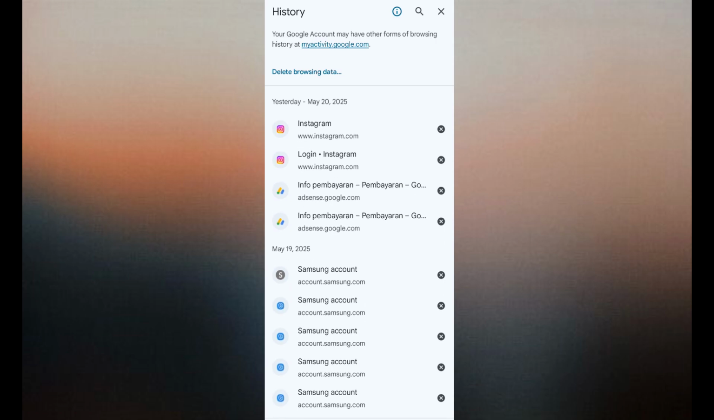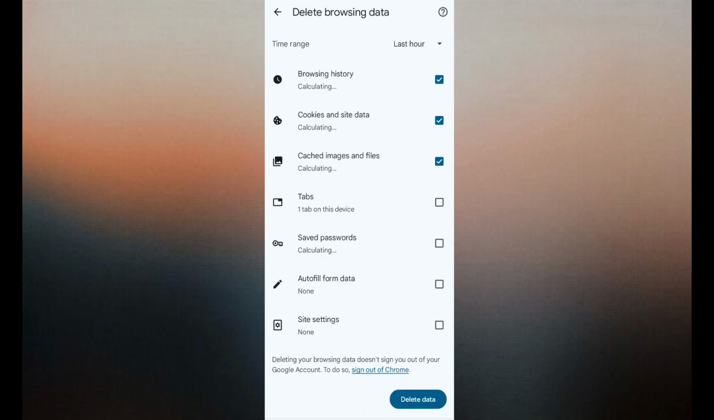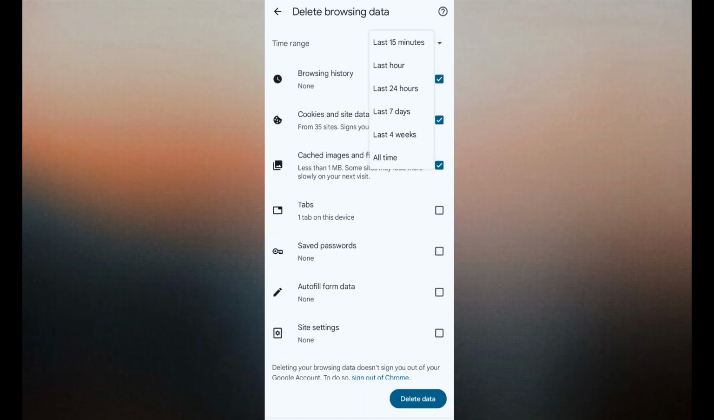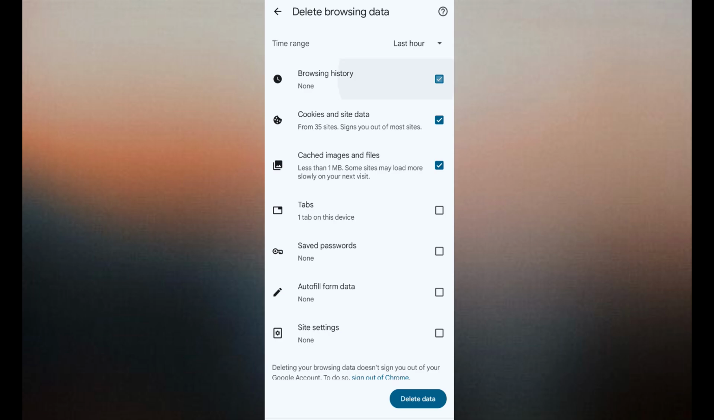To delete everything at once, tap on Clear Browsing Data at the top. Choose the time range, like all time, if you want a full cleanup. Check browsing history, cookies and site data, and cached images and files, depending on what you want to delete. Then tap Clear Data, and that's it.